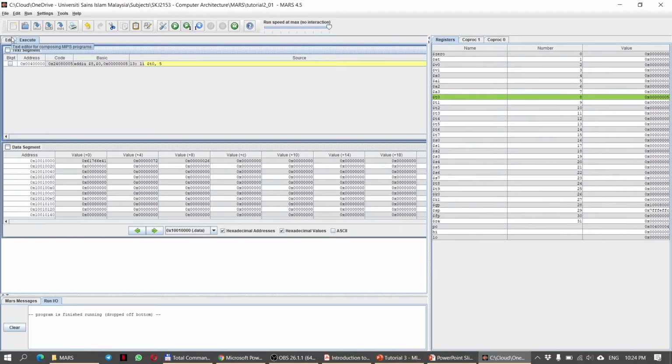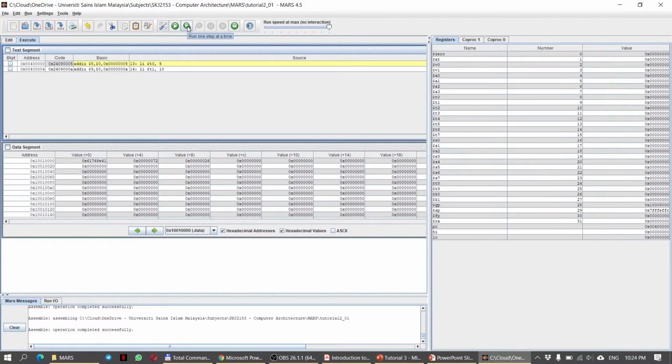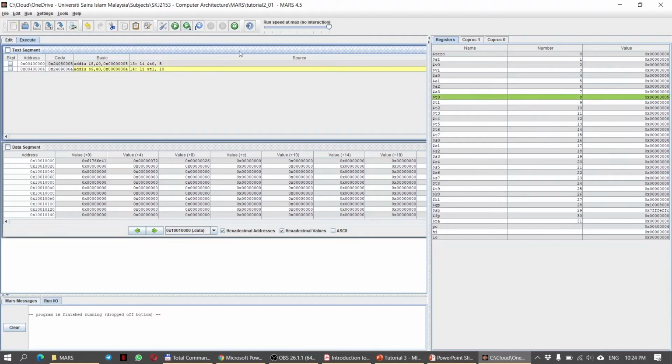Okay. If I change this, for example, let's say I do li, and then let's say $t1, and then I say 10, for example. So this time I want to put the value 10 inside the register $t1. Okay, so let's execute this again. So I first execute the first line. I click this one. So as you can see, $t0 is equal to 5, and then I execute the next line. I click like this, and as you can see, the value inside the register is equal to A. Why A? Because in hexadecimal form, 10 is A, right?